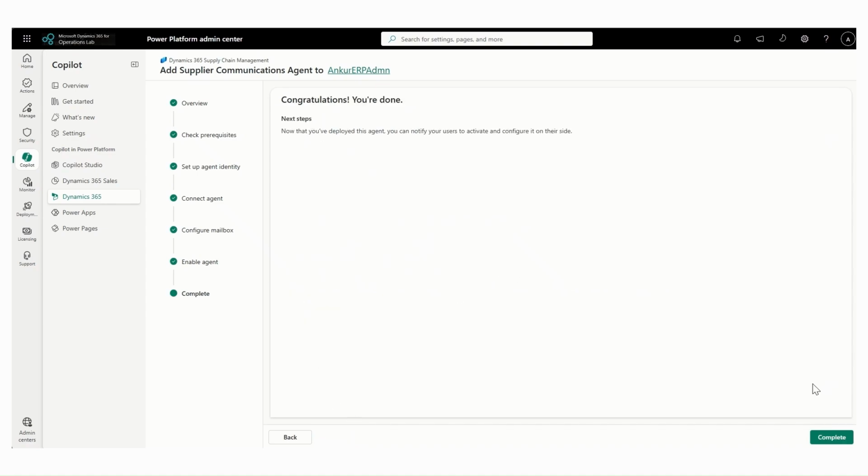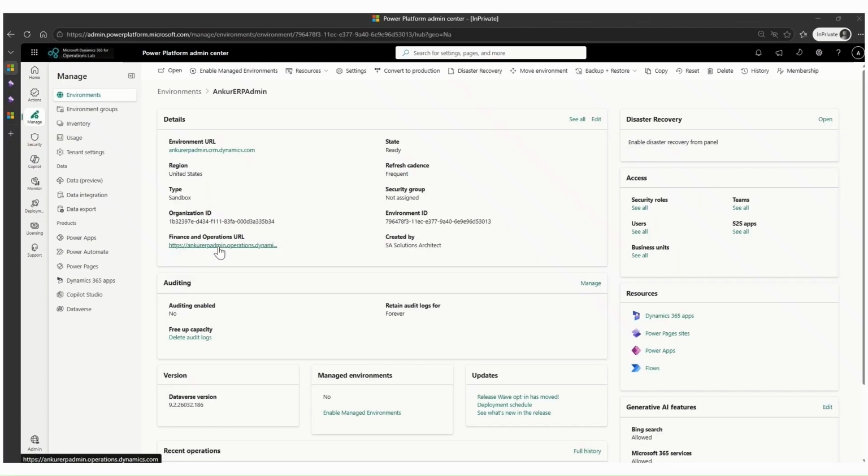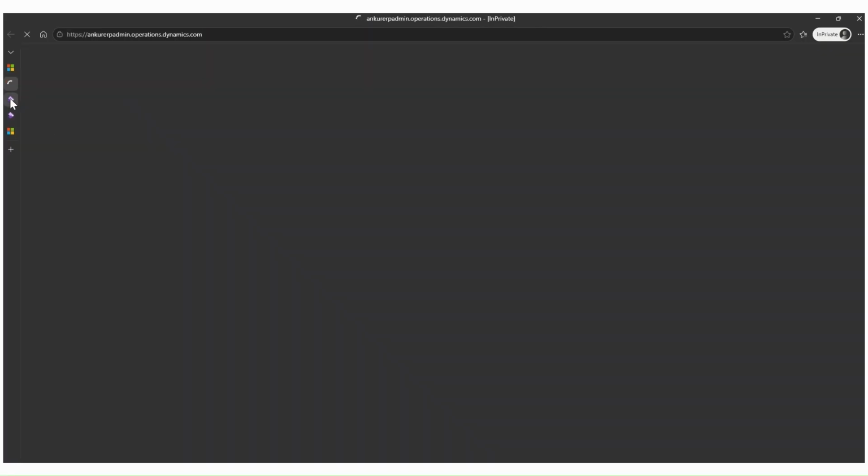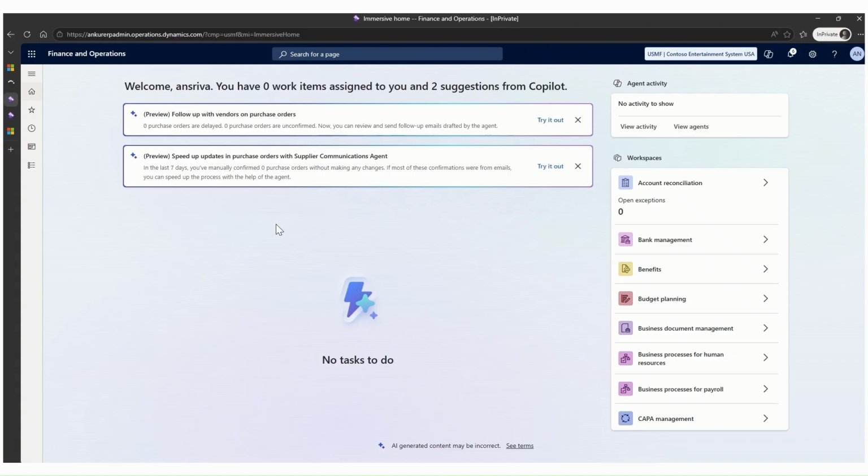So now by marking it as complete, we finish setting up supplier communication agent. Now we can notify our user to activate and configure it on their side and start using supplier communication agent. Let's click on this FNO URL. And once you are here, we are able to activate supplier communication agent because we have completed all the wizard steps. Let's try it out.